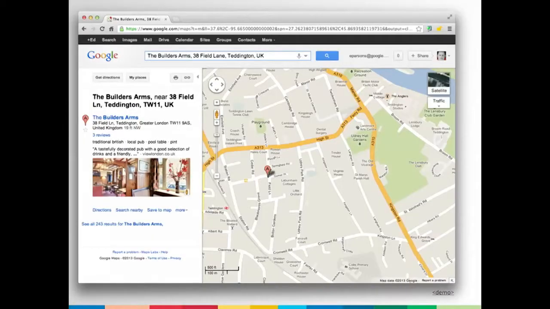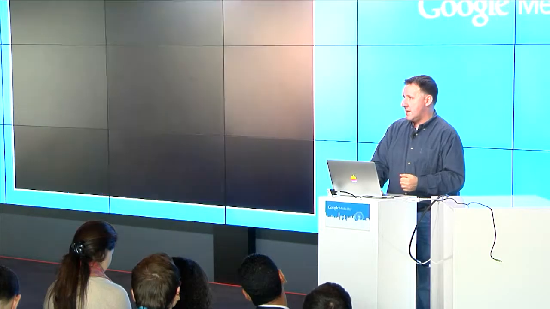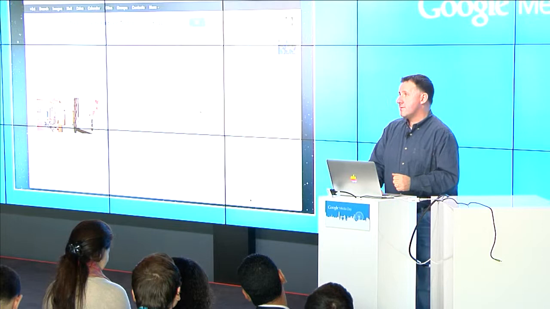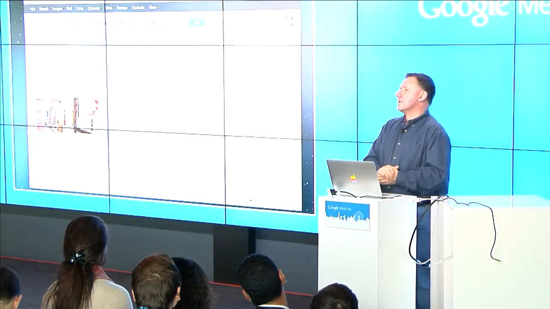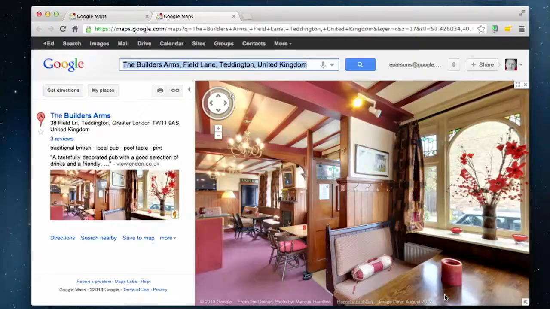And in the UK, your local pub is really important. I could try to describe it to you, say, it's a traditional local pub. Much better that I give you a photograph. I'll show you actually what it's like to be inside the Builders Arms. So again, the demo gods are working for us. I'll take it inside my local. And this is what it's like.